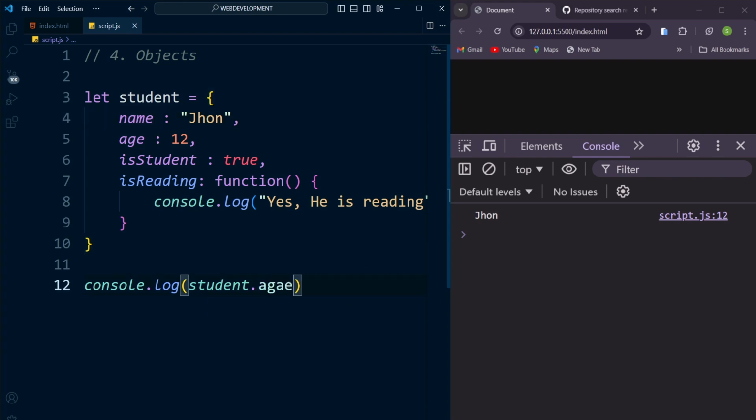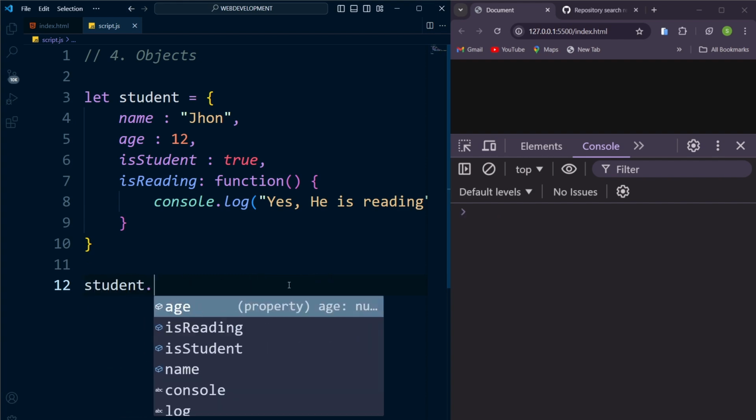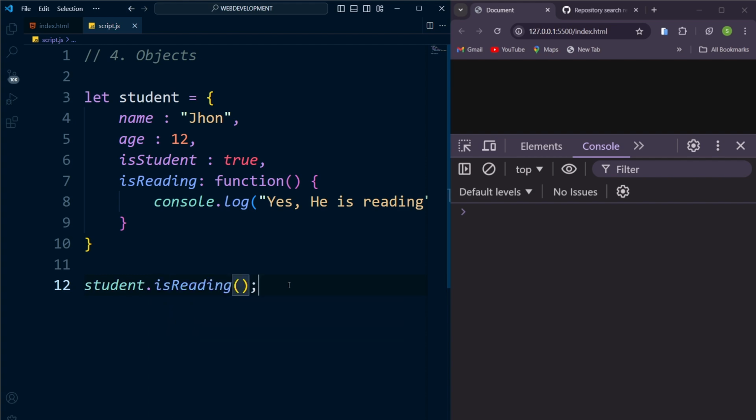If I want age to be printed, this can be done with the bracket notation, age, same as the dot operator. If I want to access the function, I can simply write student dot isReading. So the value in the function isReading will be printed.